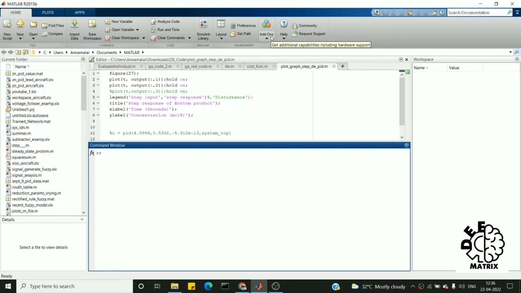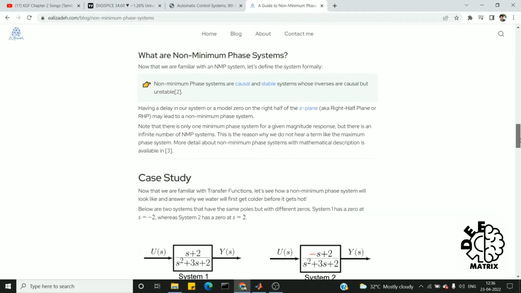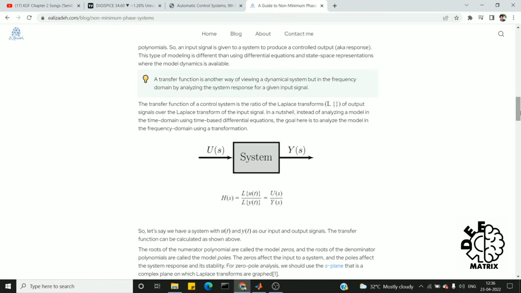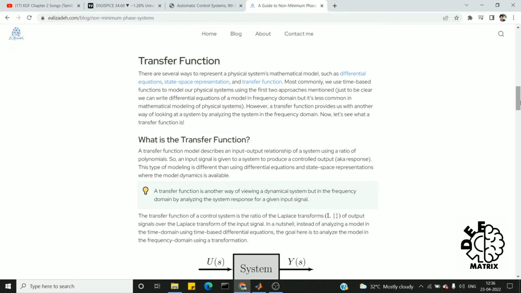It's been months since I made a video, so without any further ado, let's move to the topic. Today's topic in control systems is what a non-minimum phase transfer function is. I have an article for you, which would be better for your understanding. We'll start with what a transfer function is.